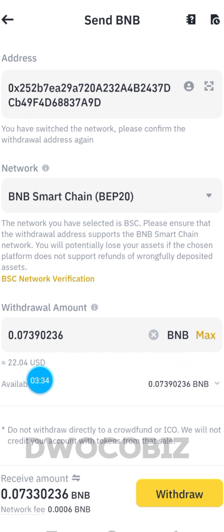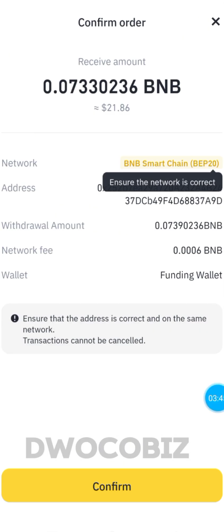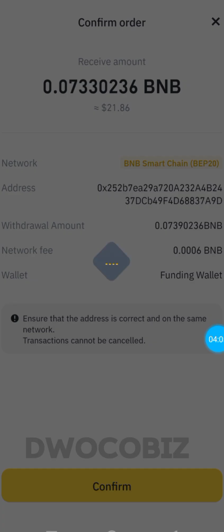And of course, I pick my amount. I'm sending 0.07390236, which is equivalent to 22.04 USD. So go to click on withdraw. Having done that, we'll go to confirm. But before you confirm again, make sure you go through this again. BNB Smart Chain, BEP20. Make sure the address is okay, then the withdraw amount, and then make sure the network fee is 0.06 BNB according to them. The wallet is funding wallet, and then click on confirm.